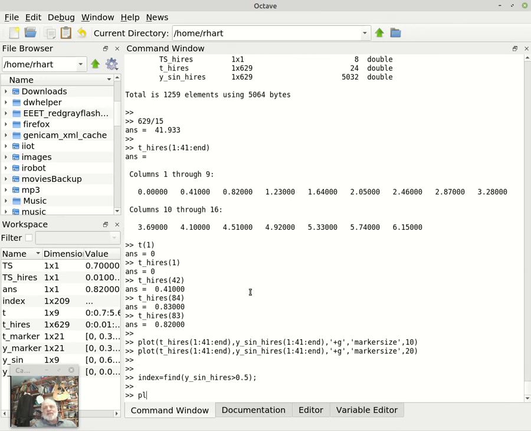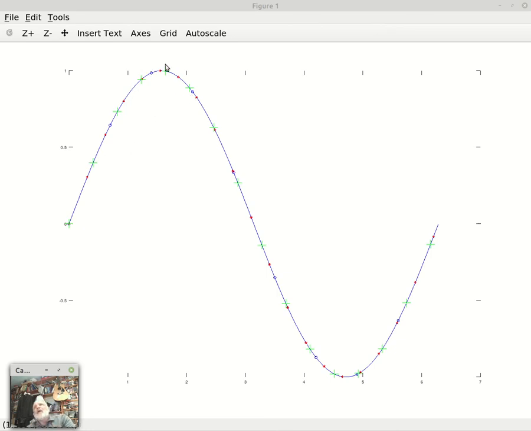Now using these indexes, I'm going to plot t high res at these index values, and y sine high res at these index values, and I'm going to plot these in red dots. And so before I hit enter here, let's look here, and you see that the blue line goes all the way along the sine function. But now anywhere where it's above 0.5, I'm going to make that red.